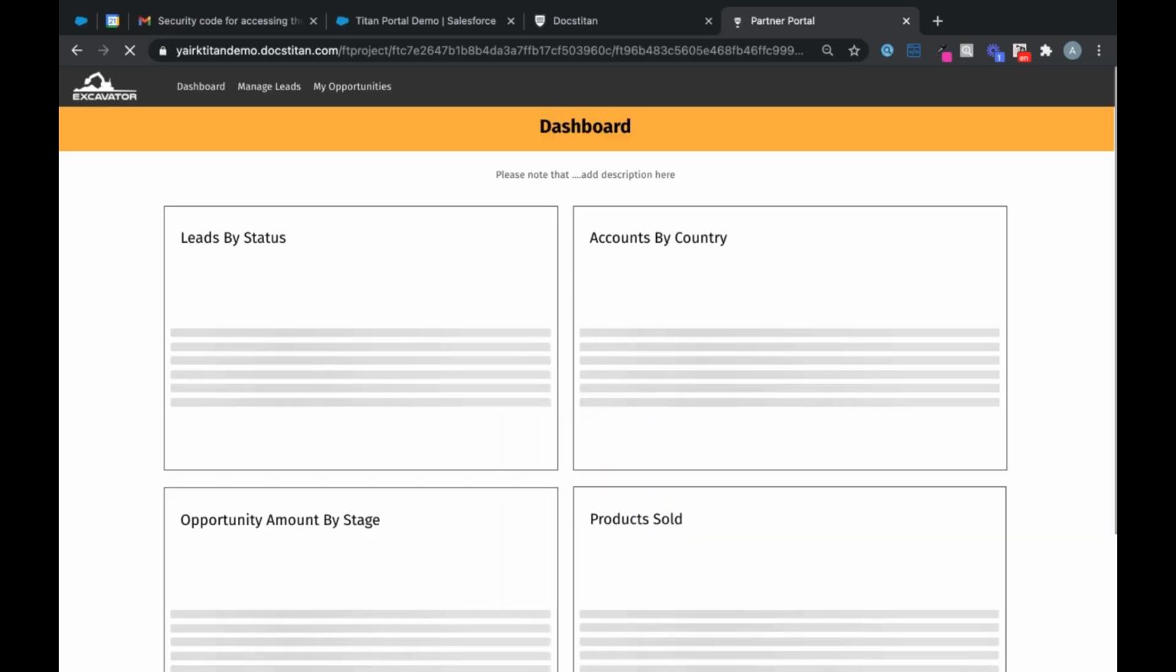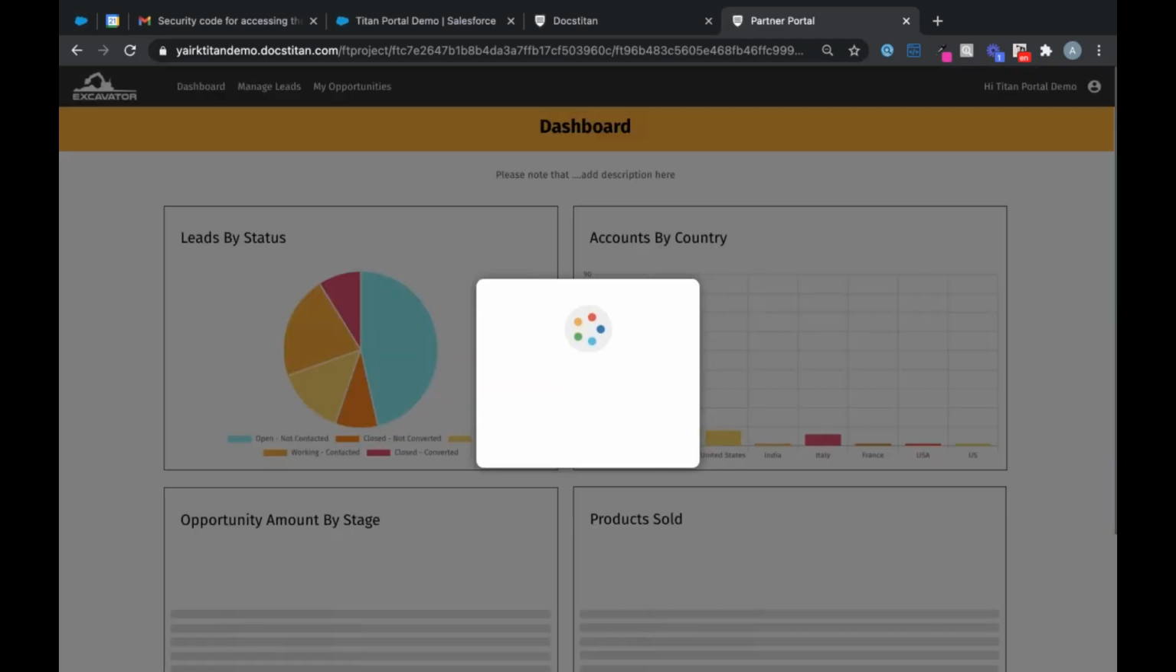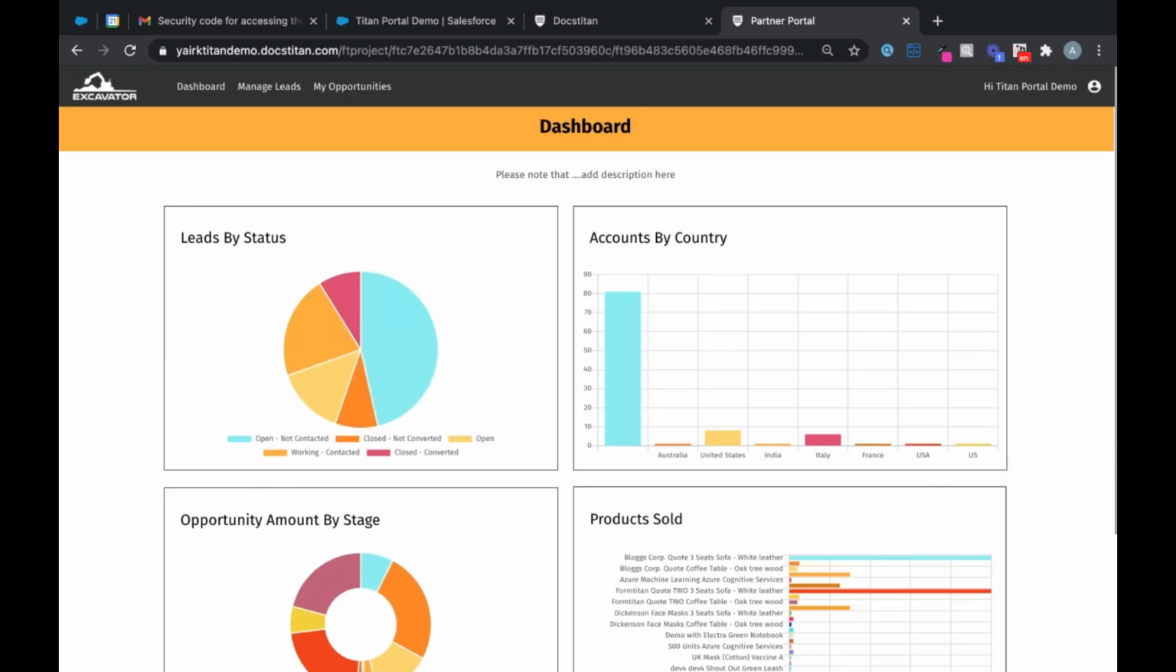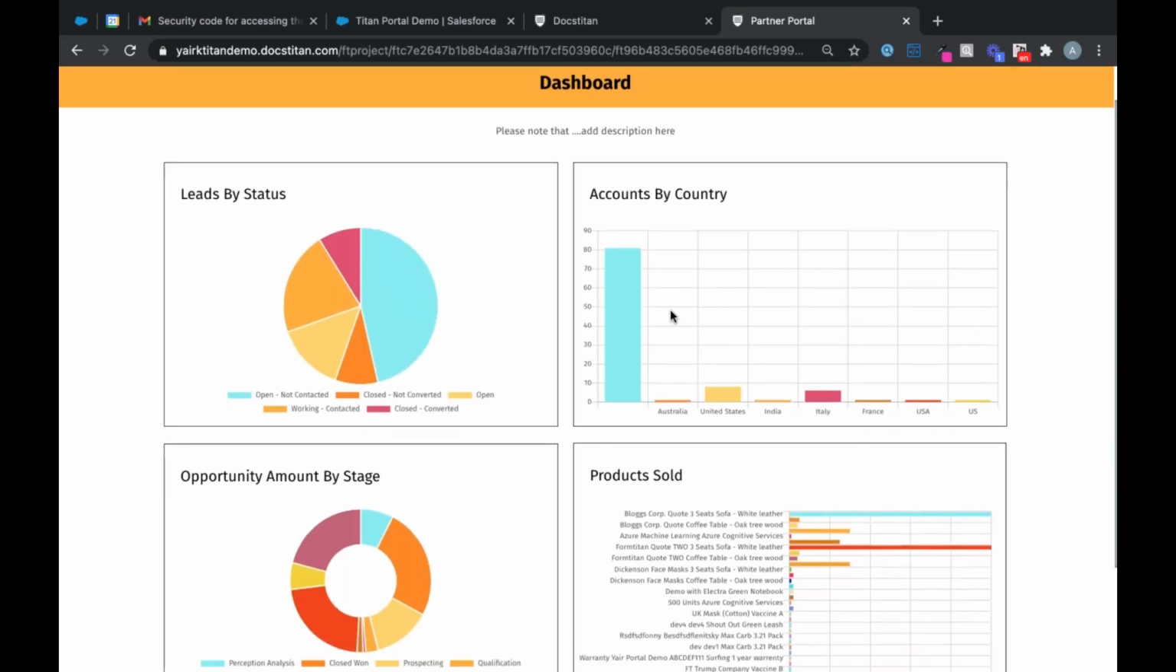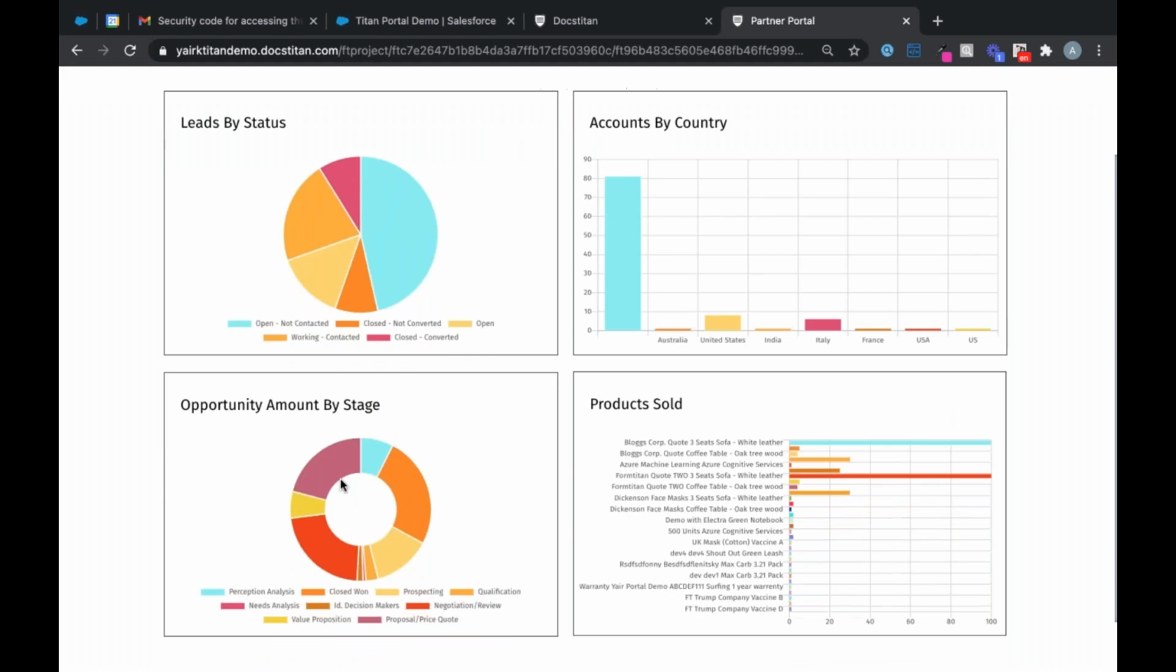Once I'm logged in, straight away I'm greeted by my dashboard, and in this dashboard we've got charts, we've got bar graphs, we've got everything. And these are coming from multiple objects. So the first one here is a bunch of leads by their own status that I can see in the pie chart here. Then we've got a graph to see my accounts by the countries. Then I've got opportunities by their own stage in the donut over here. And then again, another bar graph to see what products I'm selling the most.